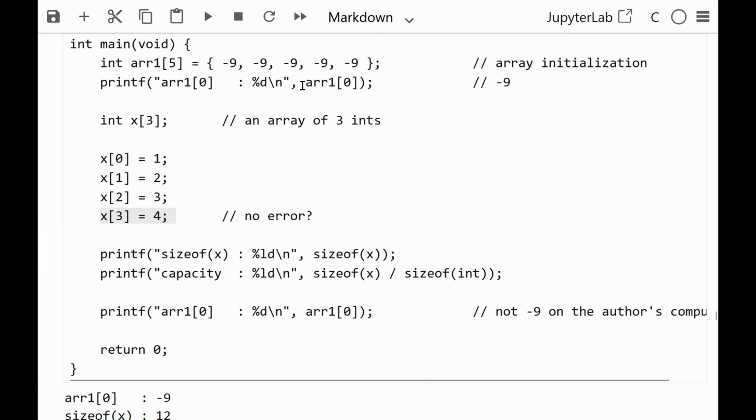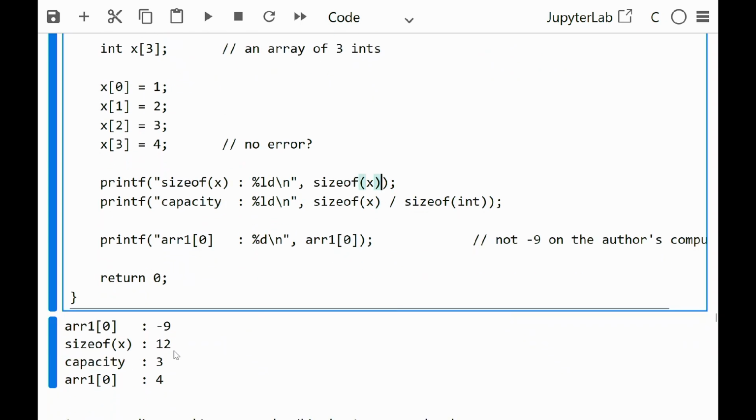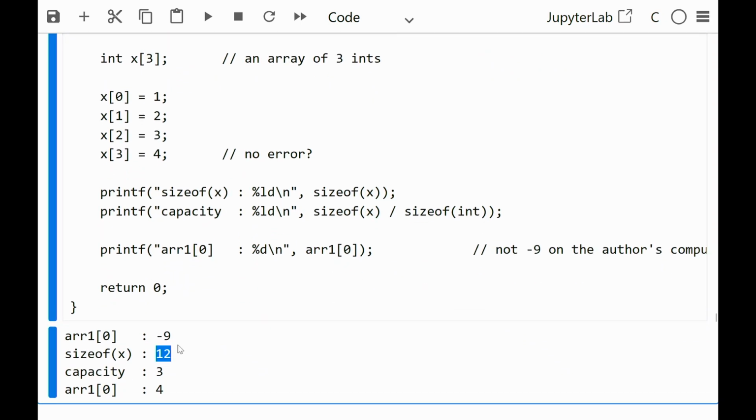Okay, so we print out the first element of ARR1. It's -9, so we get -9. We then fill in the values of x, including an incorrect value. We're going to ask for how big is x, and it tells you it's 12, which is the same as before. The array occupies 12 units of memory. There's 3 elements in the array.